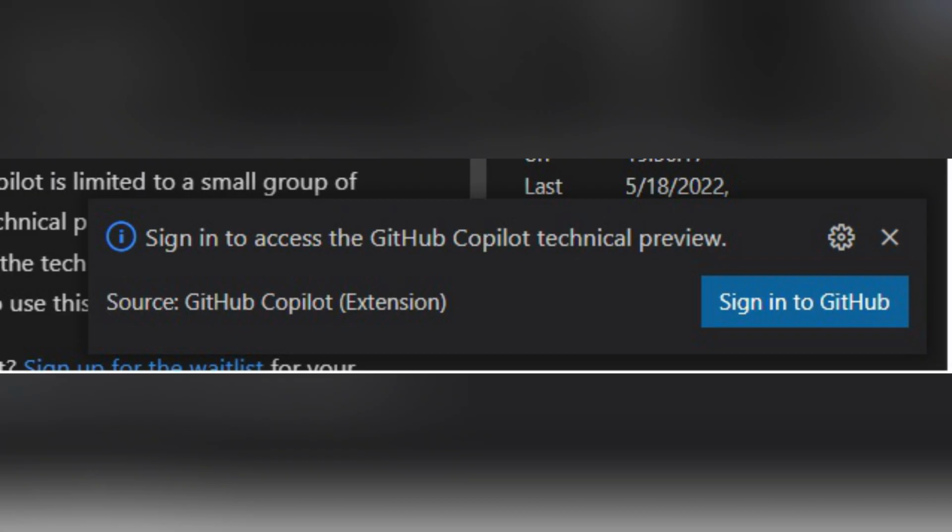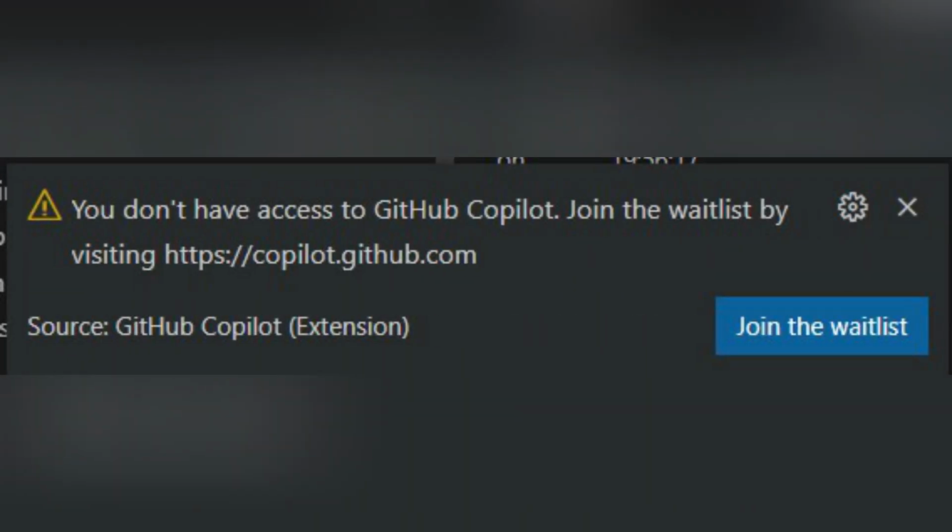If you don't have access yet, you may see an option to start a free trial or join the waitlist. Just follow the on-screen instructions to continue. After that, go back to VS Code and reload the window. Press Ctrl-Shift-P or Command-Shift-P, type Reload Window, and hit Enter.